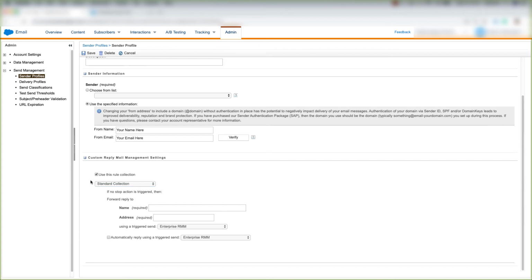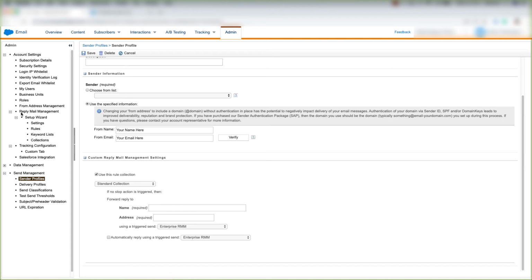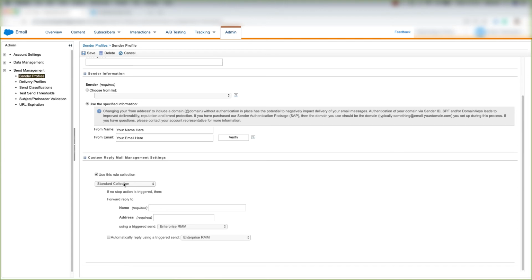And if you remember when we talked about different collections under account settings, under reply mail management, and the collections video that we created, we see that we can choose a collection that we created. If no stop action is triggered, then forward the reply to a name here and the email address here. So what you'll want to do is put a name here and put an email address that the forward will go to.